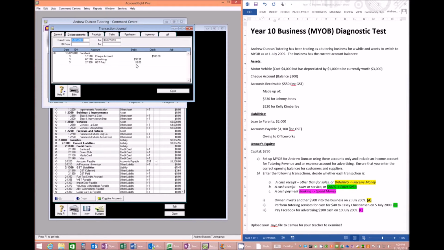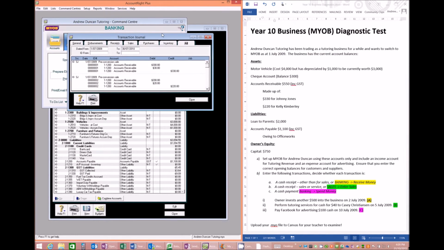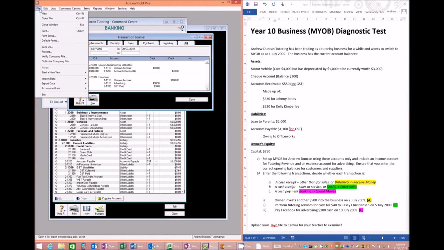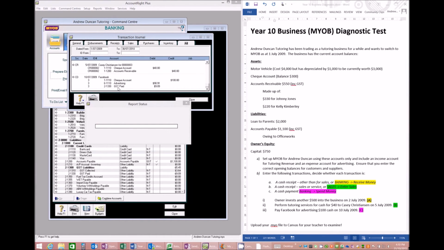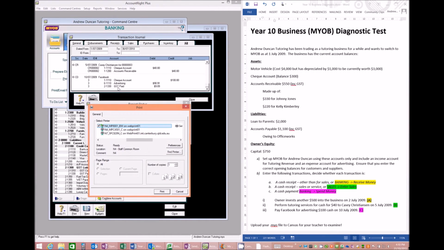In future lessons we might have a look at actually making some purchases on credit, but for the moment that's the way we'll do it. What you should be able to do here is look at all of your transactions, and they should all be here. Pre-conversion stuff, the investment, the sale, and the payment of advertising services to Facebook. From here you can file, print that little section, which is what I'm going to do anyway, and you can go from there.